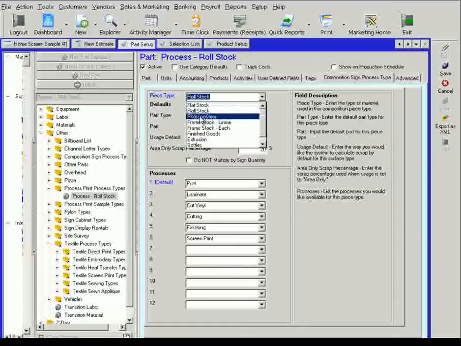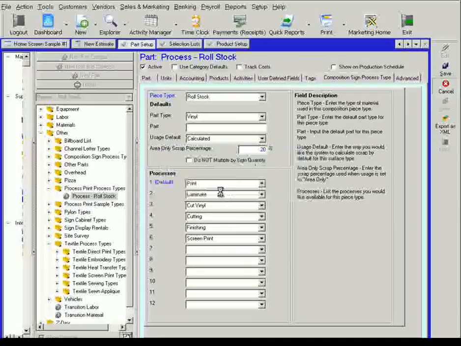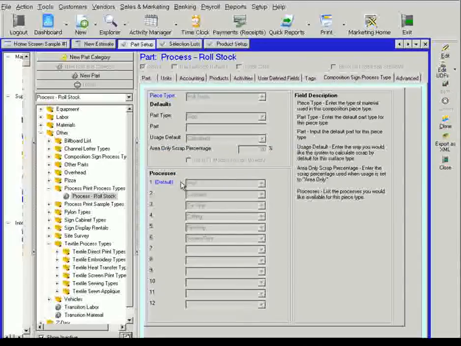Once you've chosen a material, or a piece type, such as roll stock, then you get your defaults based off of that information. You can also clone this item to make additional items. So I'm going to cancel this one. And let's say we're going to make something out of flat stock. I would clone this item.